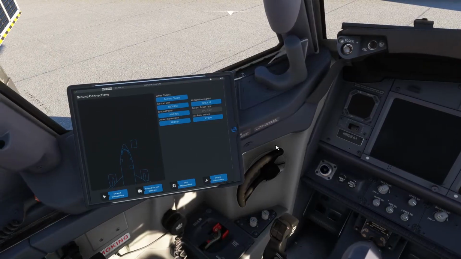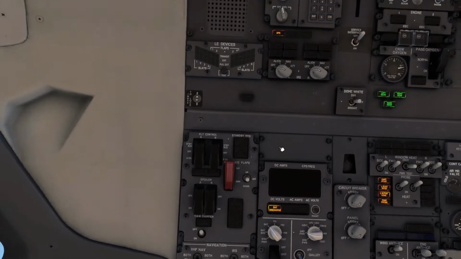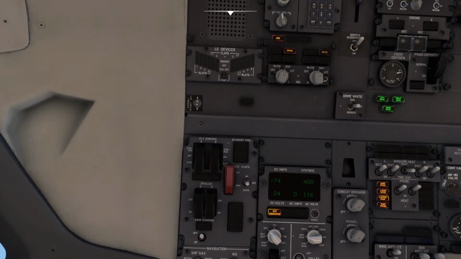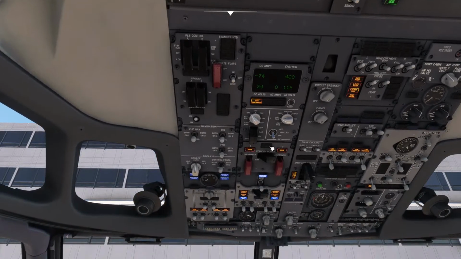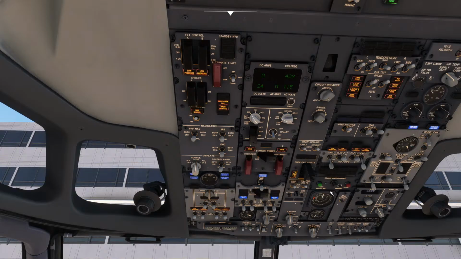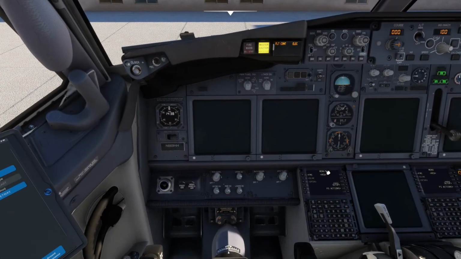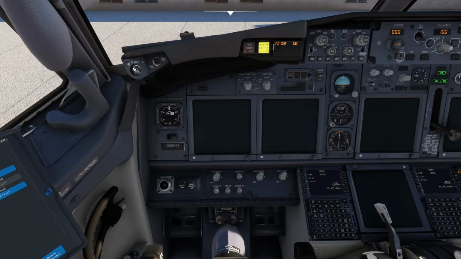So the ground power has been connected. Jetway is connected as well. So we'll turn on the batteries. Turn on the external power. Logo lights, anti-collision lights. Turn on some panel lights up on the overhead. Right, then we can get started. Let us start the boarding process immediately. Request boarding. Boarding requested.